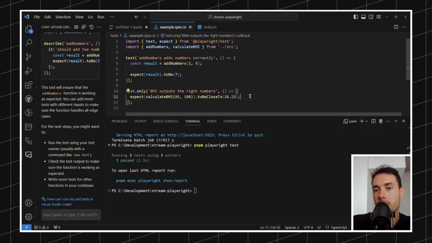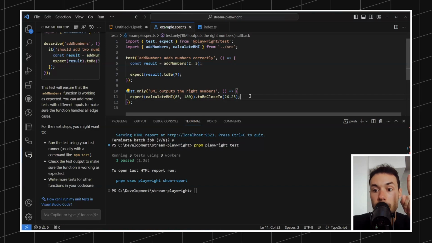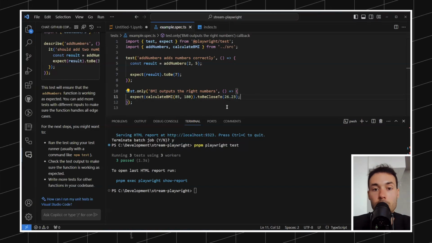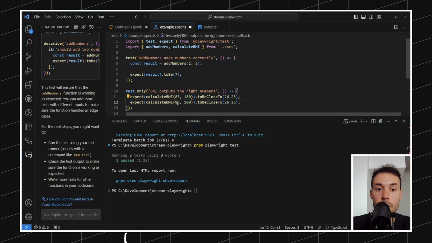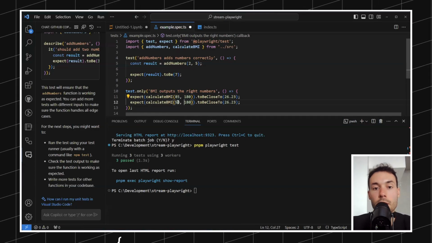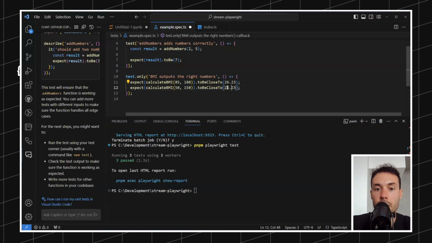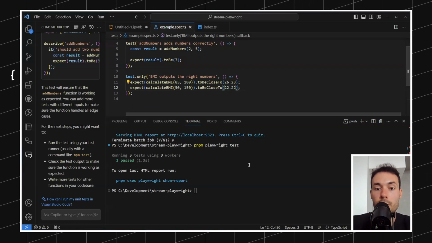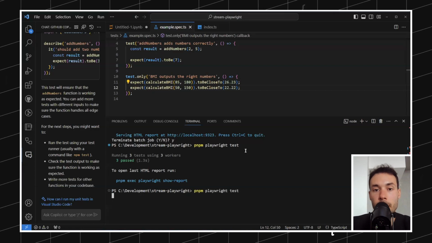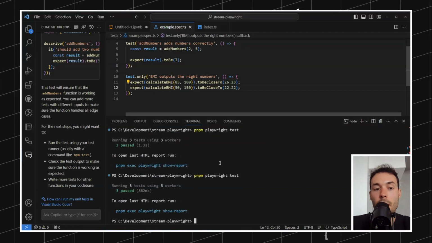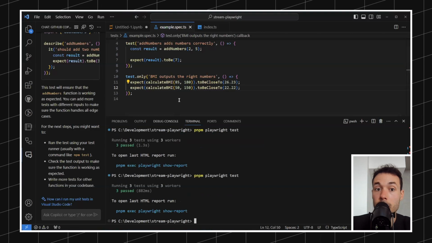Now, what you want to do usually is not just pass one single example. You want to pass a bunch of examples. So we could do another one, and I'm going to do that. 50 and 150 centimeters should be close to 22. That's it. Let's run it again. And everything is passing. Nice.